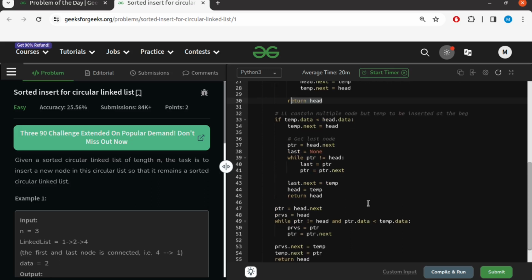Now the third case, where the linked list contains multiple nodes but temp needs to be inserted at the beginning. This is how we find out if temp needs to be inserted at the beginning, then this condition will be satisfied, and then we say temp.next is equals to head. So we have inserted it at the beginning. Now we have to move head to temp, and also make the linked list circular. So the last node should now point to temp.